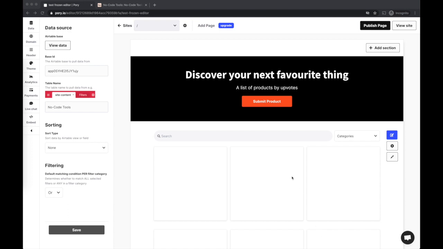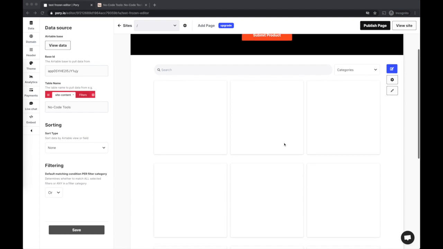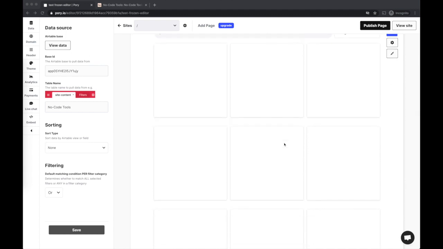In this video, we'll cover using the field mapping editor to fully customize which Airtable fields to use for your template. A lot of the times after you connect to your own Airtable, you'll find that the cards or the list are blank like this. This is because Pory doesn't know which fields from your table to use.